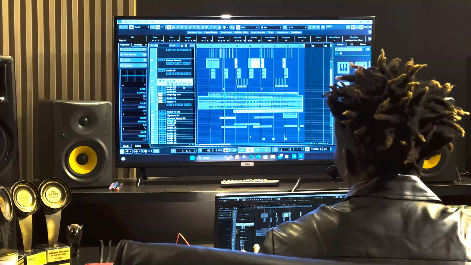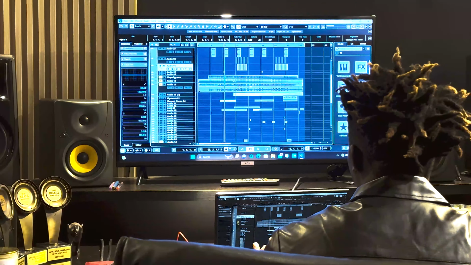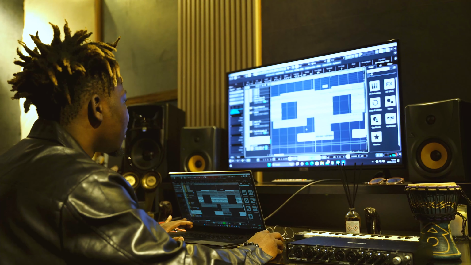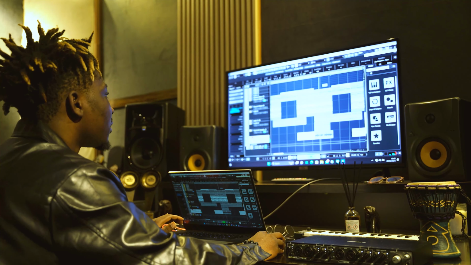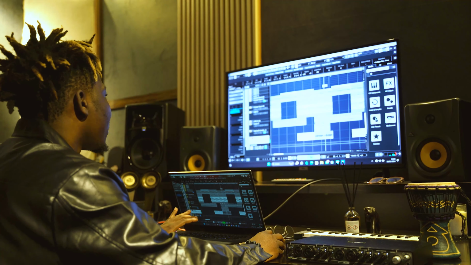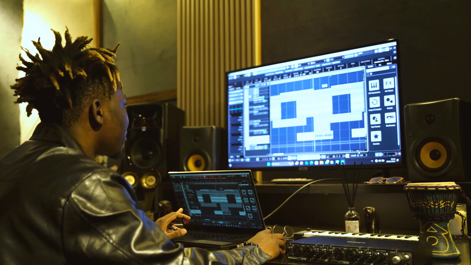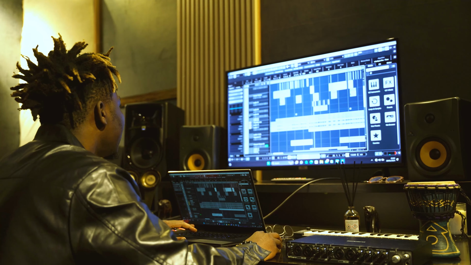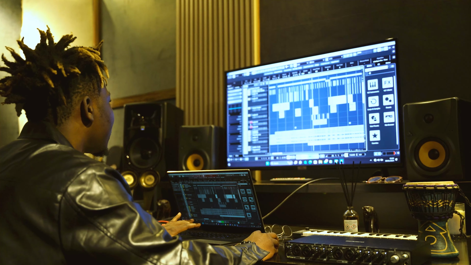Then my guitar. So I added a small guitar at the chorus. Pretty much, I didn't even do anything to the guitar. I mixed it from my processor, from the guitar pedal. And it sounds pretty good. Then I did more snare at the chorus as well.